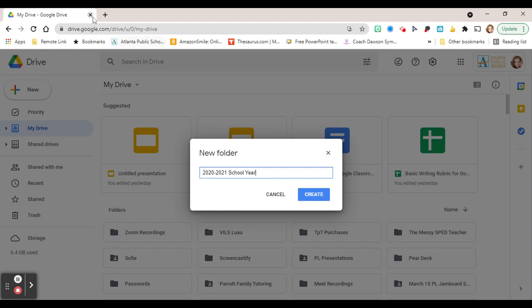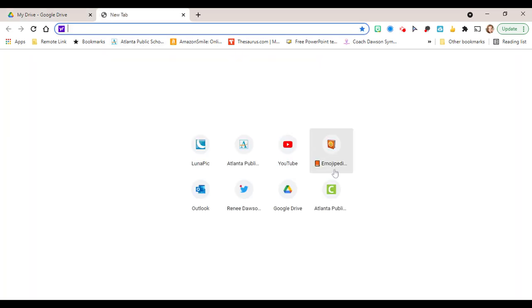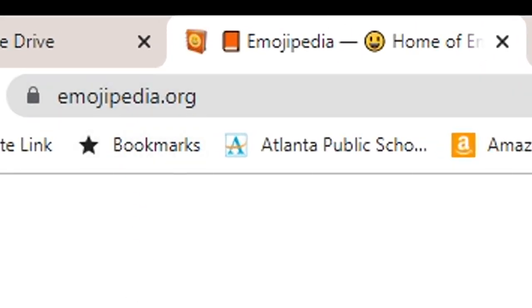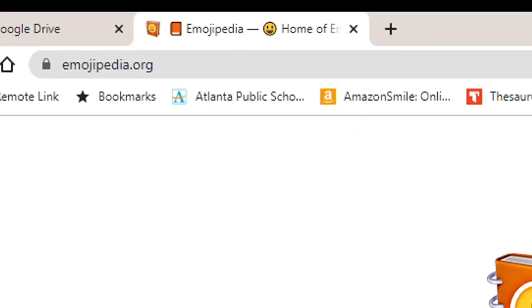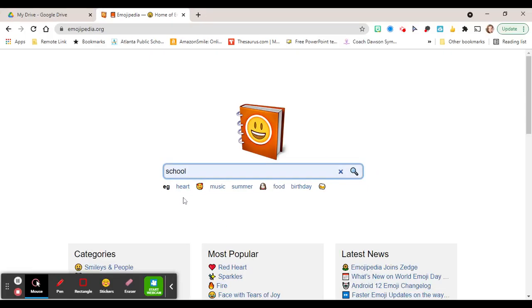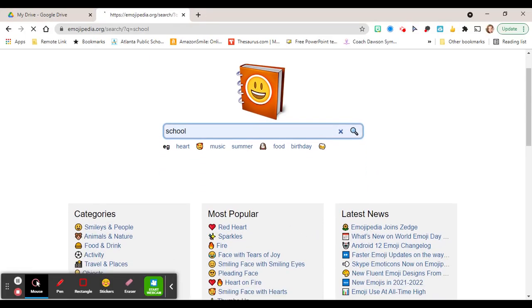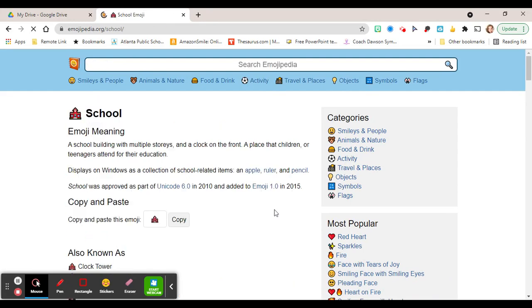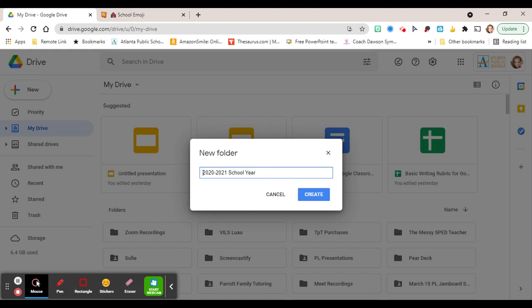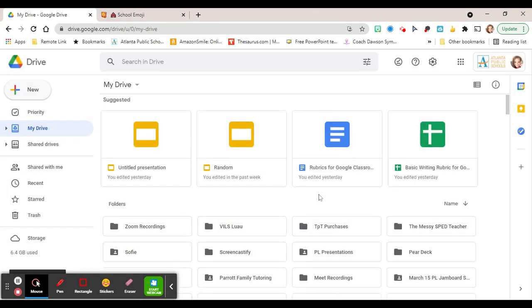Now, if you know me, which you probably do, I love emojis. So I'm going to go to Emojipedia and find an emoji to add to my folder. I'm going to add the school emoji. Copy it, go back to my folder, click at the front and paste it right there, and click Create.